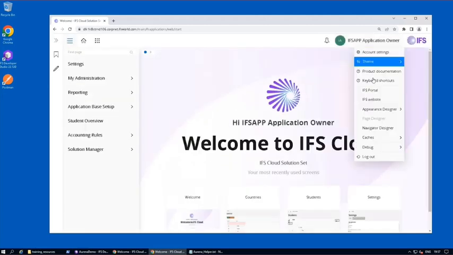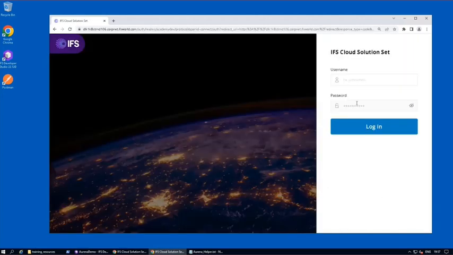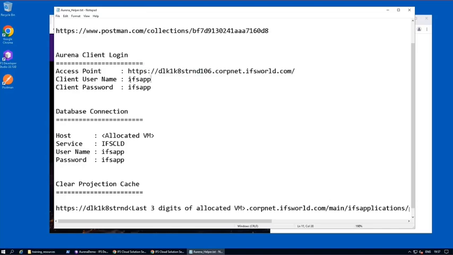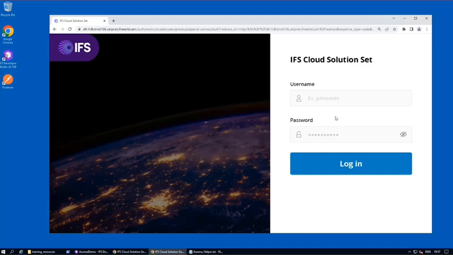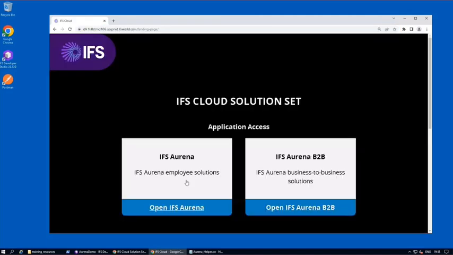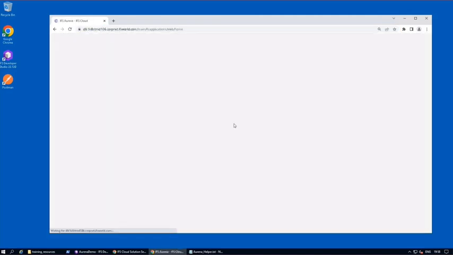You should obviously get a login page like this. And the credentials are IFS app, IFS app. Those are the client credentials related to the application owner user. You can enter the password in lowercase, but the username is not case sensitive. Okay, I think I have a session issue. Right.